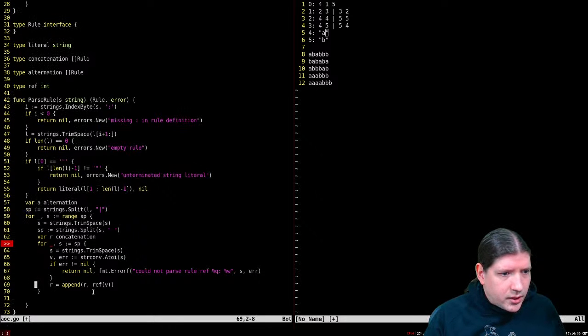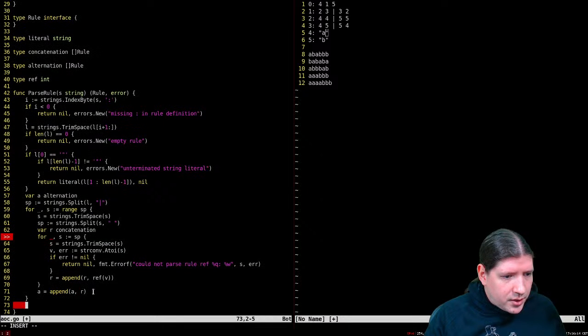Our outermost rule, like every rule, will be more or less an alternation. And so once we've parsed our concatenation, we will say a equals append our concatenation rule. And at this point, a should be correctly parsed, I would think. Let me think about that for one second before continuing.